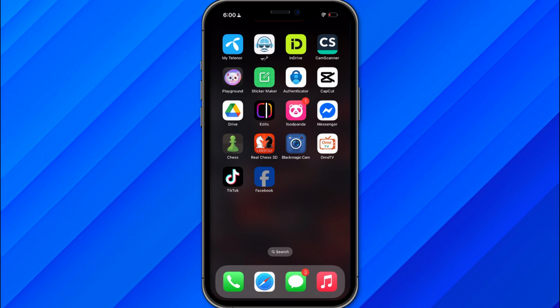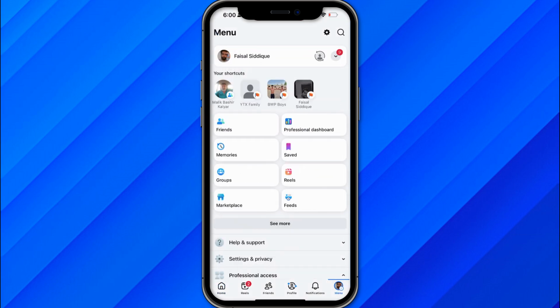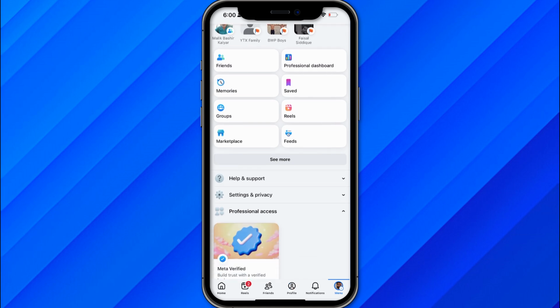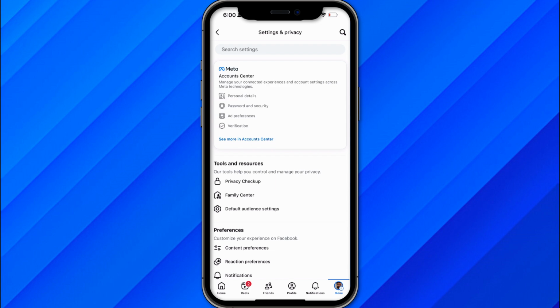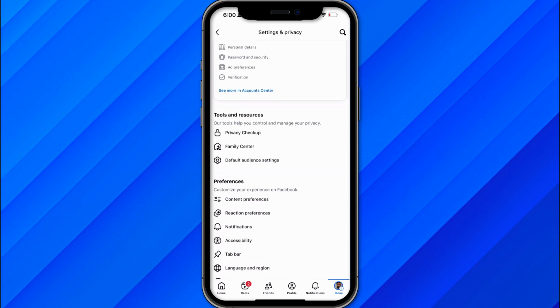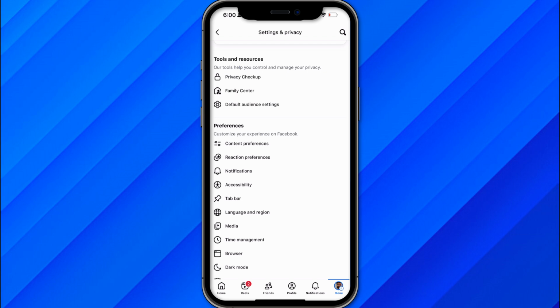First of all, open the Facebook application inside your mobile phone, and once you open it, go to your profile, scroll down and go inside Settings and Privacy, and open the first one, which is Settings. Once you open the settings, scroll down, and inside the Preferences section you will see an option called Tab Bar, which is the fifth one in my case.